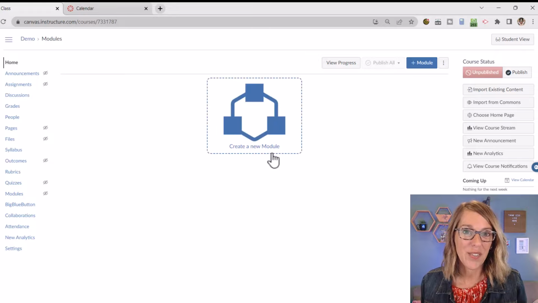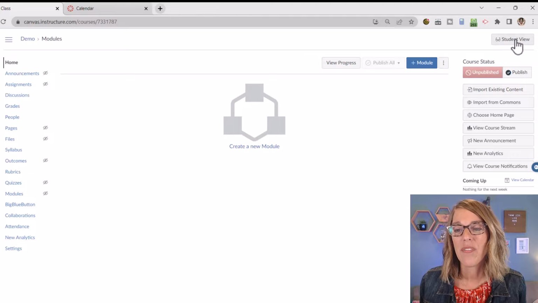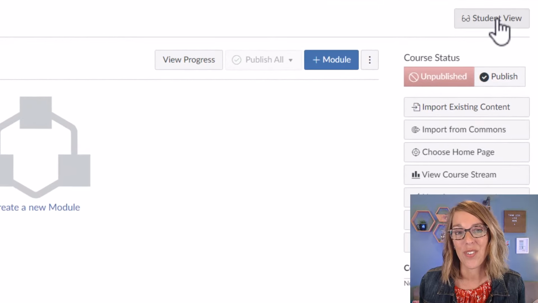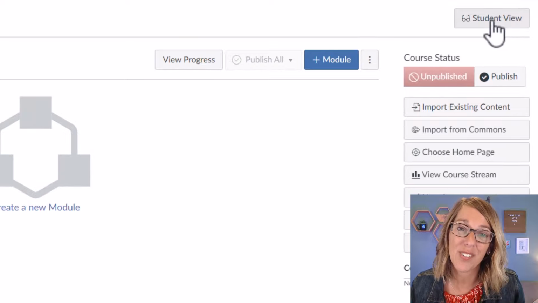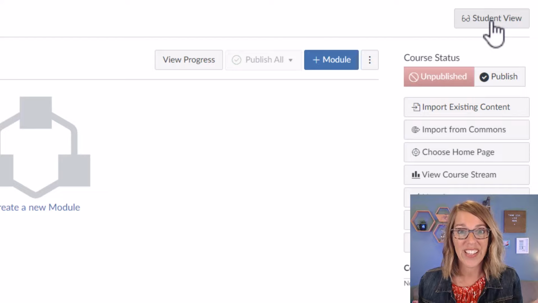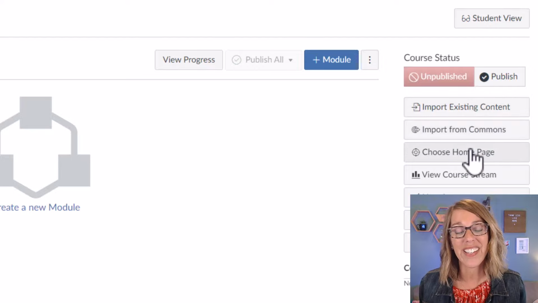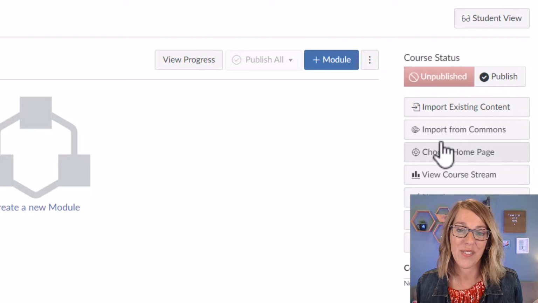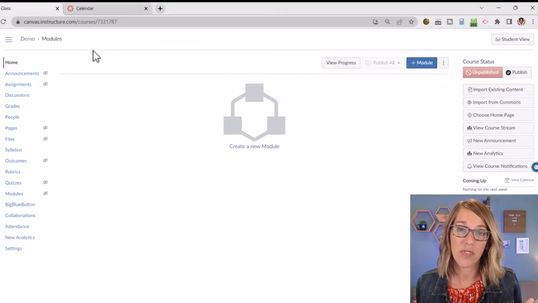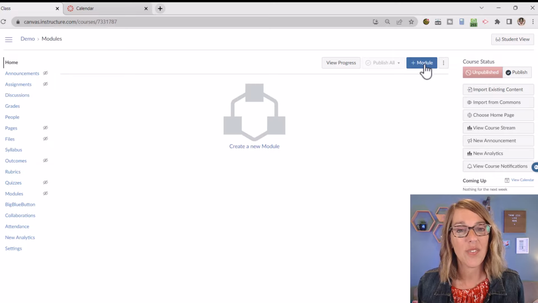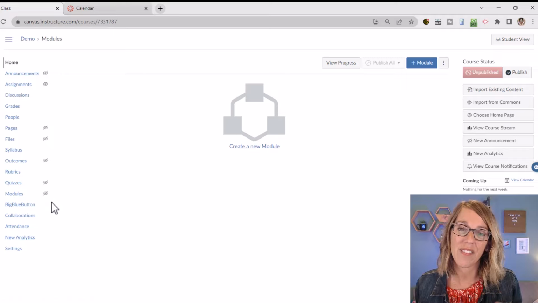It's asking me to create a new module, but I want to really start by showing you all of the things that we've got here. So up in the very right-hand corner is Student View. I use this a lot as I'm building a course because I can continually check to make sure that my students see what I want to make sure they can see. Over on the right-hand side here, we've got some really nice setup buttons that we can use. Across the top, since we are in modules right now, we're in the module view. It does have some options to add a module. And then over here on the left-hand side, we have our course navigation tools.